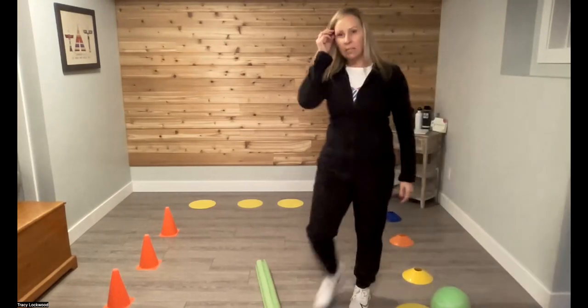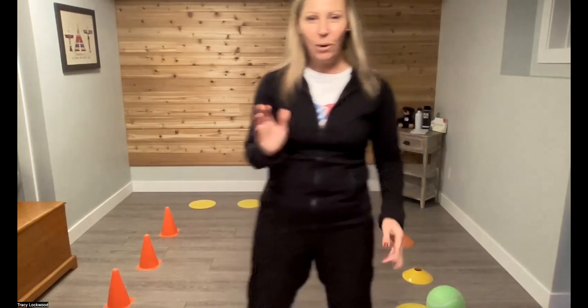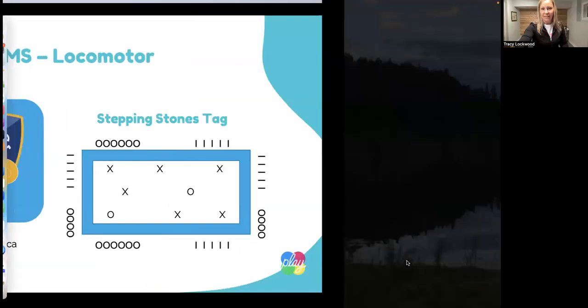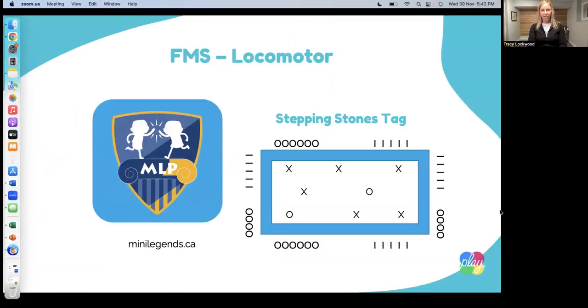So it's up to you what you want to do and what kind of skills you want to incorporate. But the possibilities are really endless. You can do anything you want for the obstacle course, as long as it's safe, as long as they are trying different fundamental movement skills. You are good to go. So that's called the Stepping Stones Tag.